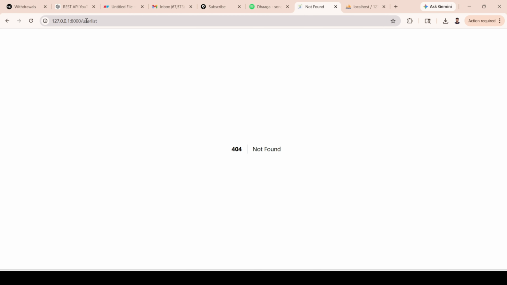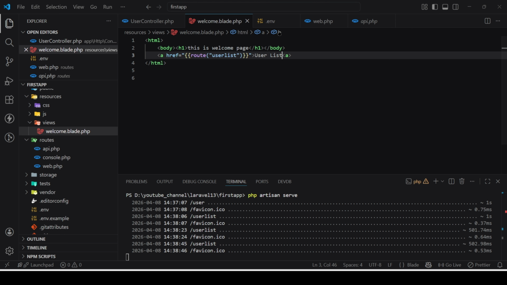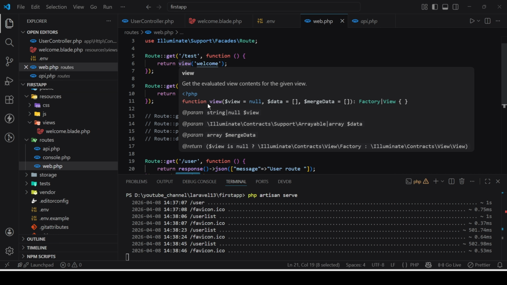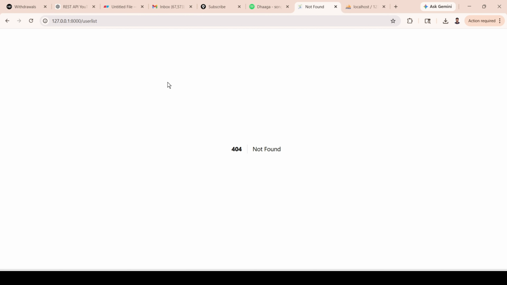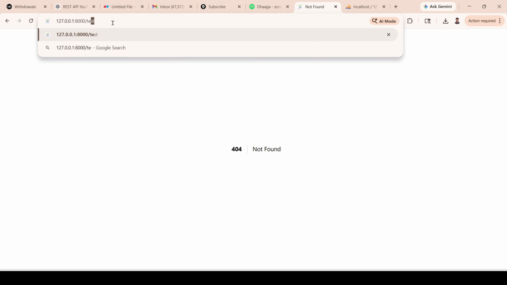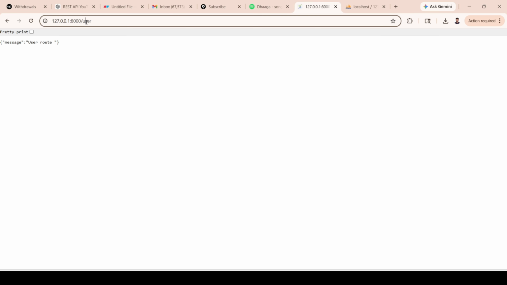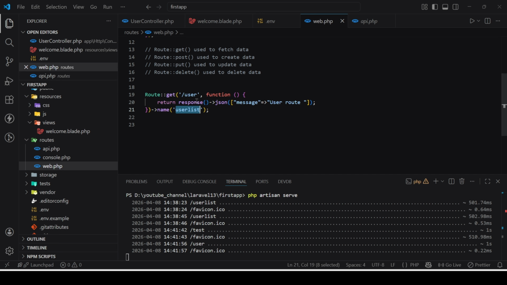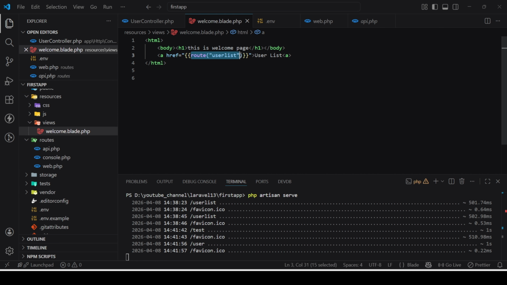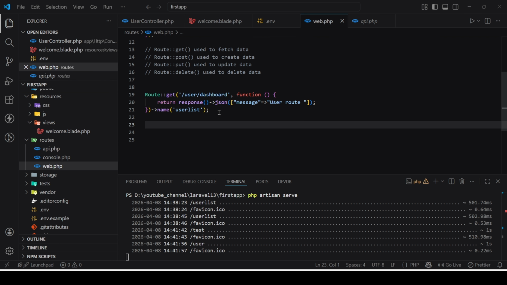So let's go. This blade is inside this test URL. So first of all, we need to hit the test URL, or inside this test URL we have an anchor tag. Okay. So when I click on this, you can see it is redirected to user. It's not a user list. So with the name of this user list, we can create an anchor tag for that. If you define the named route, so next is route grouping.